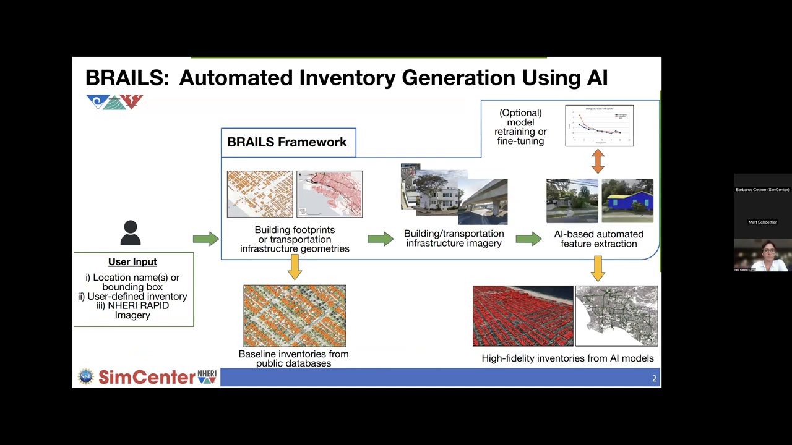I'll start with BRAILS. BRAILS is an AI-supported tool that we've developed, started maybe a few years ago, and it's been growing since then. It basically takes a simple location input, such as the name of the city or town you want the building or transportation inventories for, and then it taps into a number of public data sets. In terms of buildings, it could be building footprints to automatically identify the locations of buildings in the region of interest. For transportation, it could be the geometric features for the transportation systems. It could be road center lines, bridge locations, tunnel locations, and so forth.